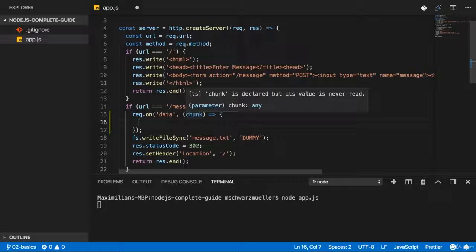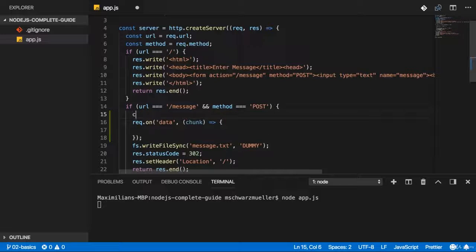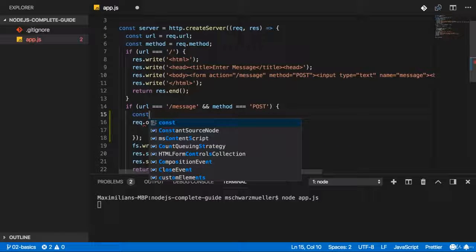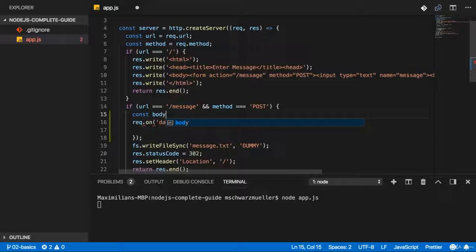And now we have to do something with this chunk to be able to interact with it. For this, I will create a new constant here. And I'll name it body because I'll try to read the request body. You can name it however you want, but it is the request body we're working with. Now, the body should be an empty array.